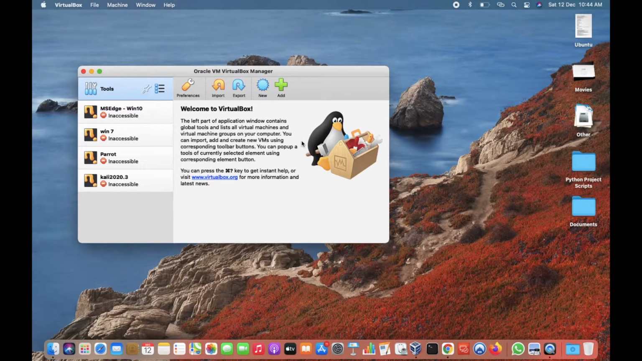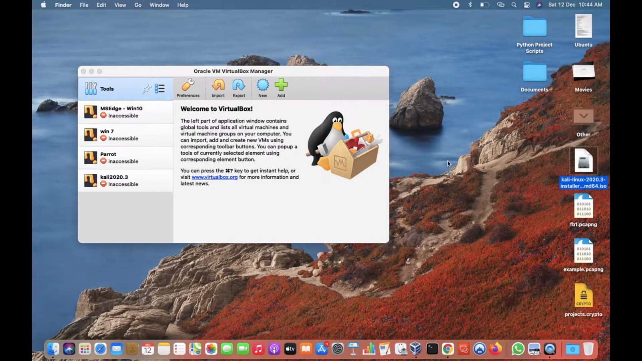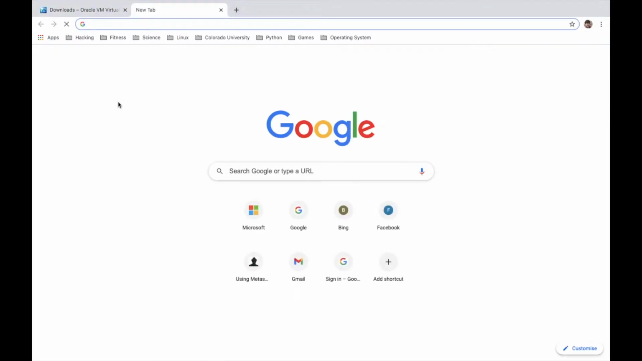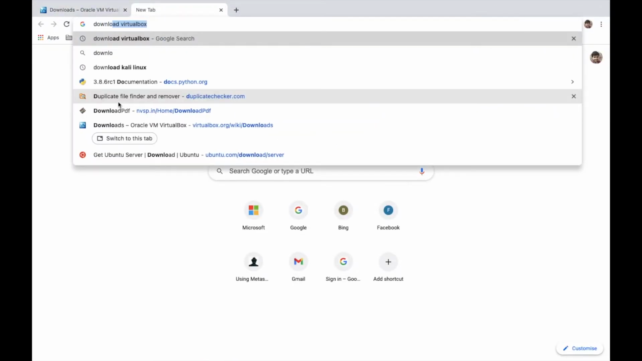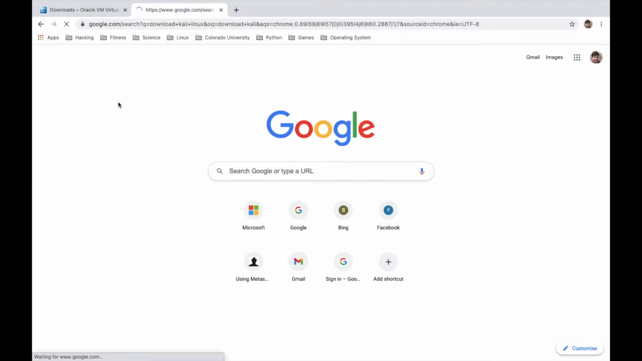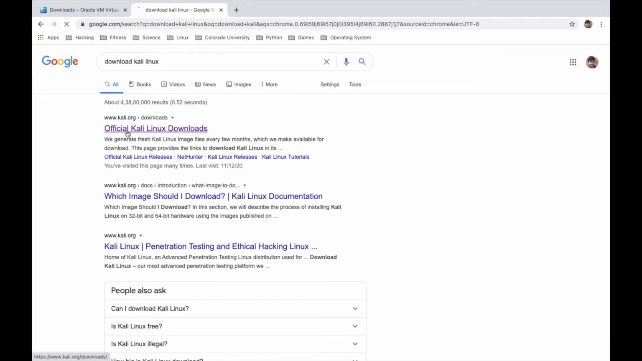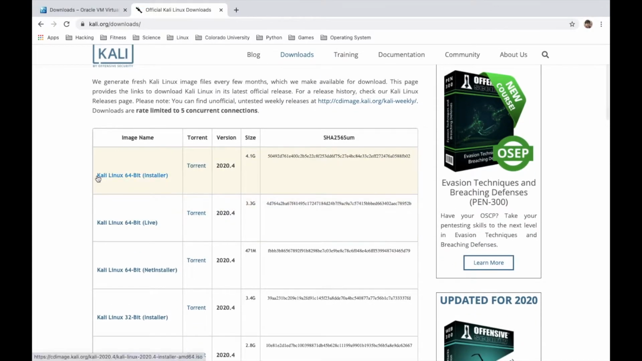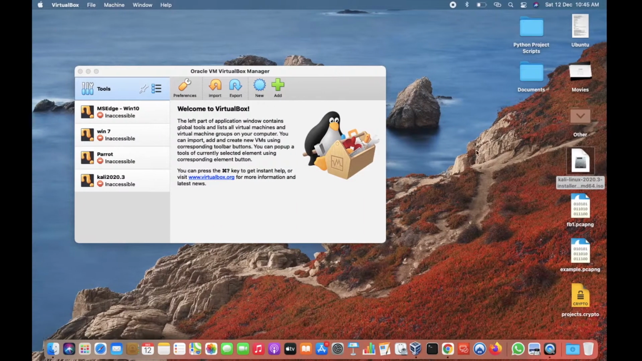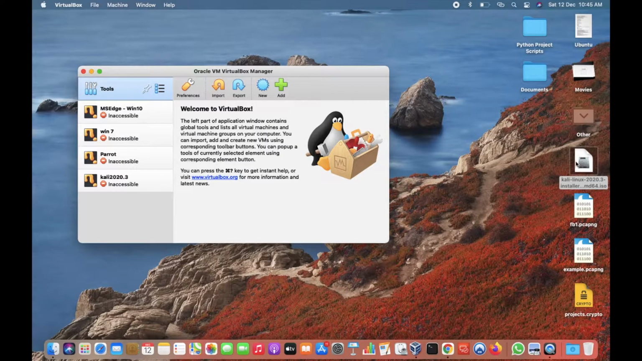For that, we have to first download the Kali Linux operating system. I have already downloaded the ISO here. I will show you how to download it. Just go to Google and type download Kali Linux. Here is the kali.org website, and here it gives you two options. You can download the direct installer and you can download from the torrent. It is your choice in which way you want to download. After that, you will have this Kali Linux ISO file.